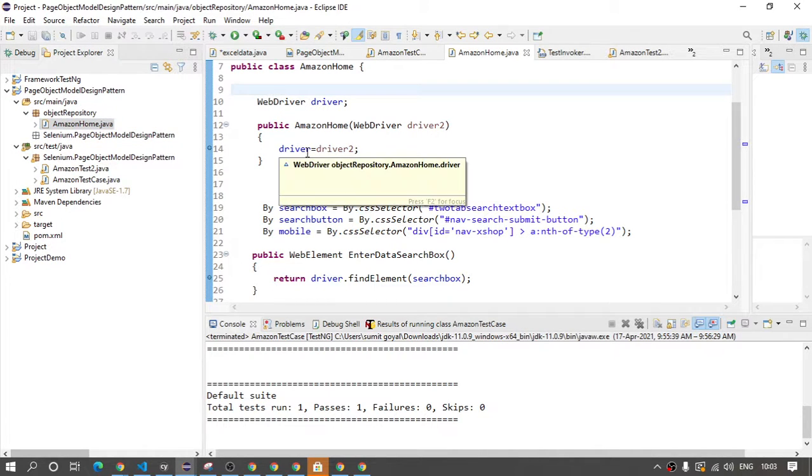Amazon Home.java, this class is under the object repository. You can change the package name. You can also write this one inside this. Did you create this package, or was it already there? Earlier this was already there, and this one I have created. This is the default package, Selenium page object model design pattern.